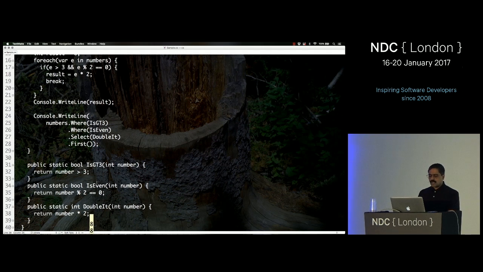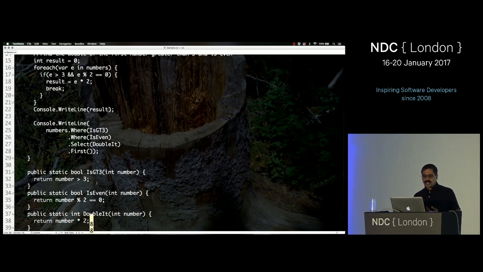Well, when we run this little code, you can see the result of that is also 8, so that's functional style code. Now, clearly, some of the benefits you see up here.